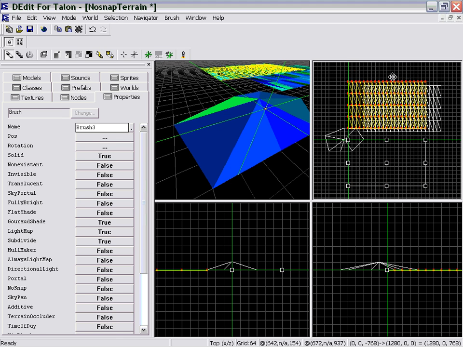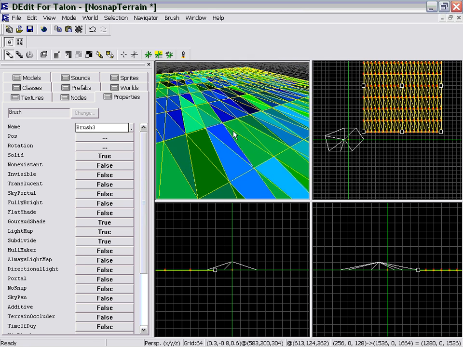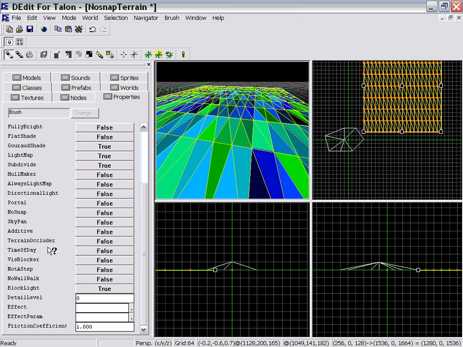Look at that. Super fast triangles. Select both of them, Control JJ. Now you have this huge grid of triangles. Lots and lots and lots of triangles. Aren't they fun? Again, nosnap true. Inside the level, detail level 1.